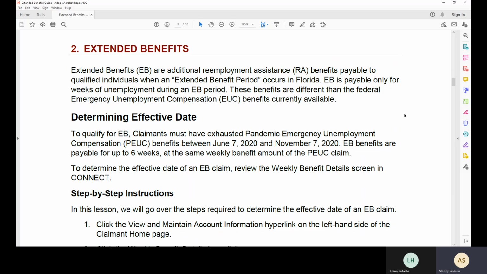Just to give you some background on extended benefits, EB is an additional reemployment assistance benefit payable to qualified individuals when an extended benefit period occurs in Florida, and that EB is payable only for weeks of unemployment during an EB period. These benefits are different than the federal emergency unemployment compensation, which we are currently in, PEUC, which is currently available in the Connect system.